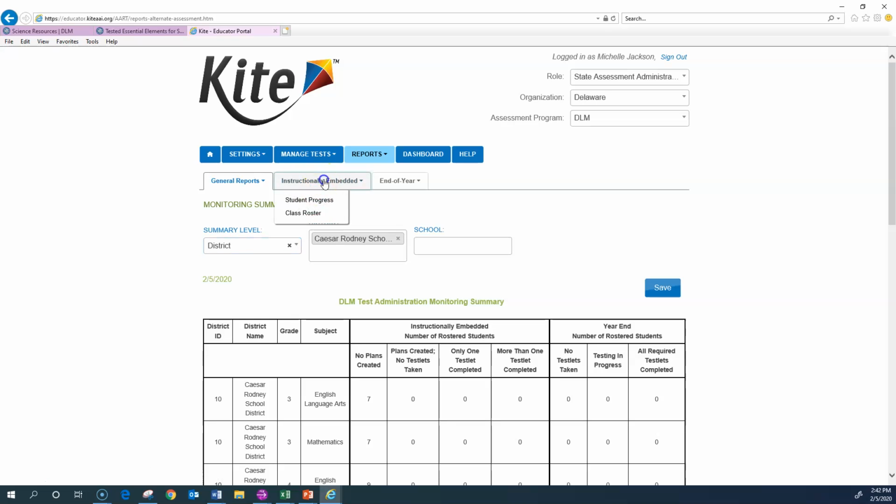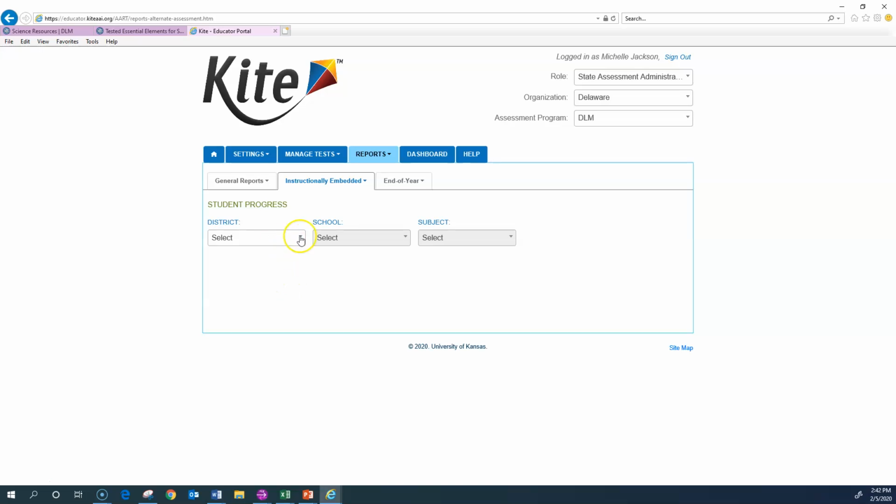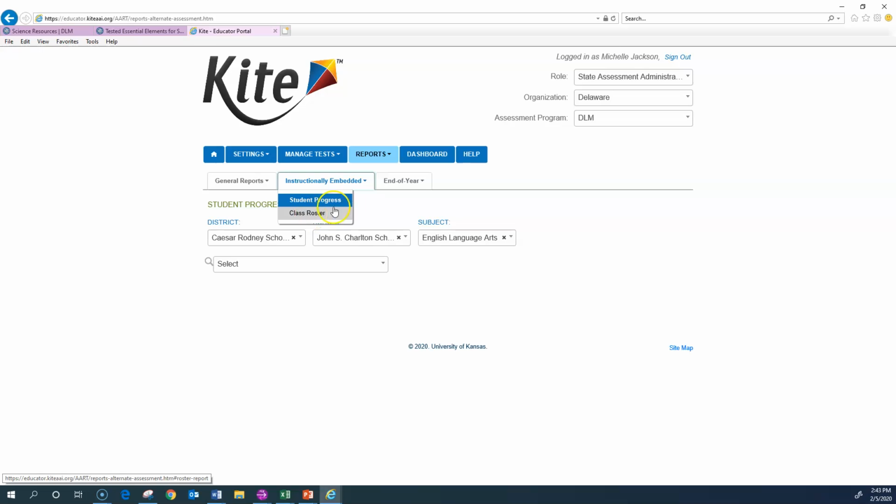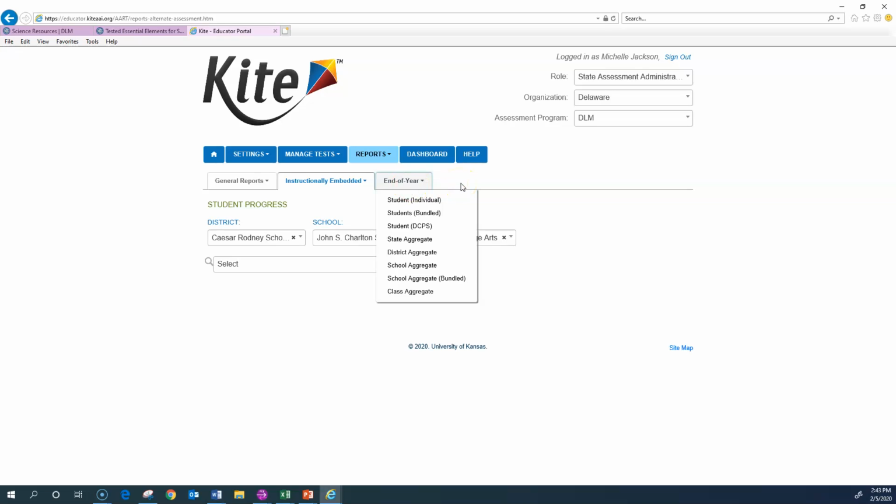When you get to the instructional embedded, you can also go to student progress. And then you can choose the language. And then there are students here that I cannot display, but that's how you would get to see their progress. You can also go to the class roster as well. In Kite, there are several ways that you can also see year-end reports. You can see it by individual students or bundled. You can see DCPS student. You can see all kinds of information.